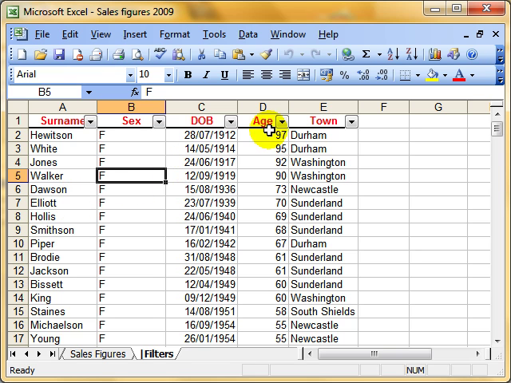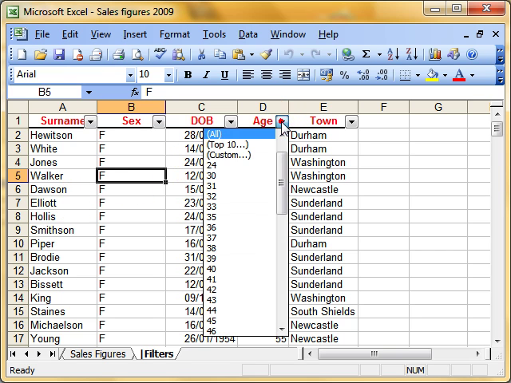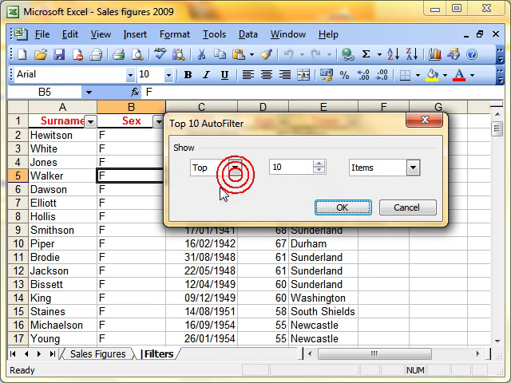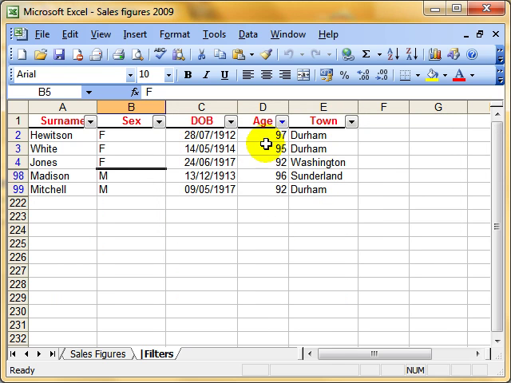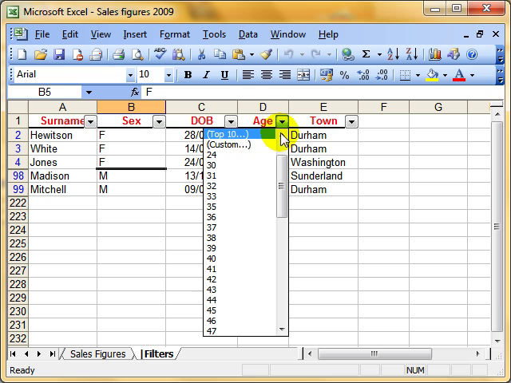Let's have a look at that again. We'll look at age this time. Click on the drop-down. I can pick a certain age, but I can also, from here, sort. And I can show the top 10. We'll show the top 10 items. I could choose bottom. I can change the number. Let's change that to 5 and leave it as items. That's showing me just the oldest 5 people. Show all.